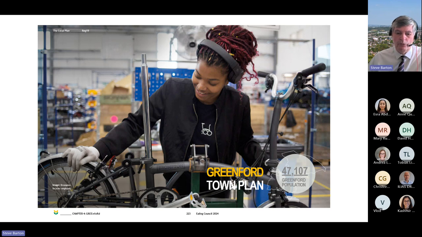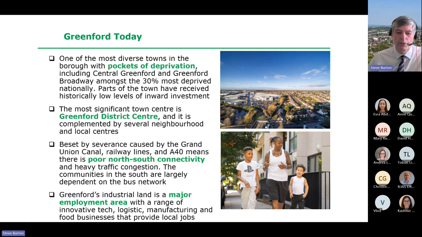So let's turn to each of the towns in turn. So starting then with Greenford. And Greenford today is home to a multicultural population of around 47,000 residents, including myself and Ilya, so we've got skin in the game. It's one of the most diverse places in the borough and is more diverse than the London average, with 55% of residents identifying as being non-white.